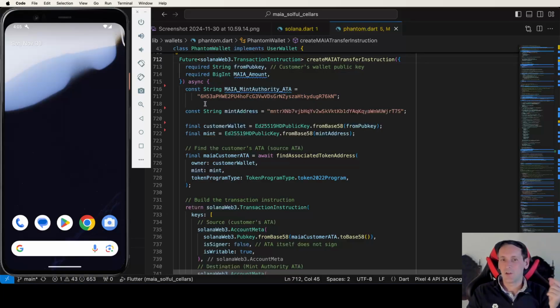One of the things that you'll see, I have hard-coded here the mint authority associated token account. It makes sense that we would keep it hard-coded because this is not going to change. It's always going to be the same account that we want to receive the tokens on. The mint address, again, not going to change. Obviously, we probably wouldn't want to keep this here.